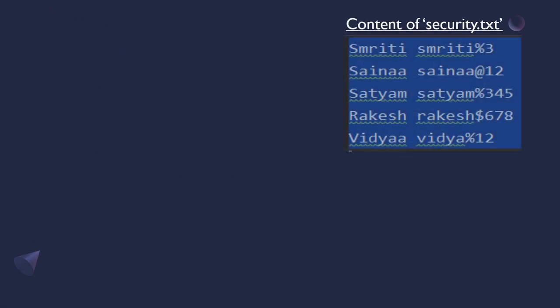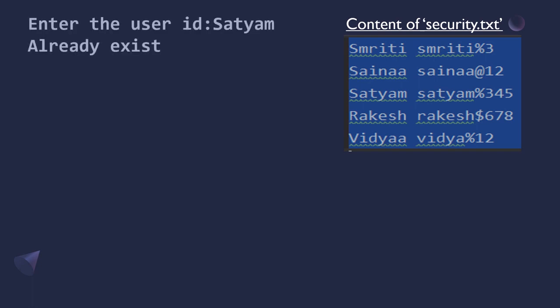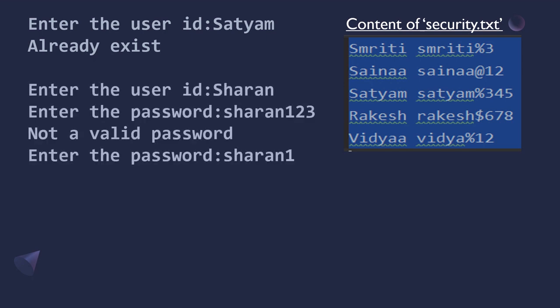Now I can see the security.txt file which I've already created with some user ID and password. It is written like this. So this is the initial content of security.txt. Now while executing the program, it is asking to enter the user ID. The first ID that I entered is Satyam, and that ID is already present in this list. So it will print the ID already exists. Then in the same run it will ask to enter one more user ID.